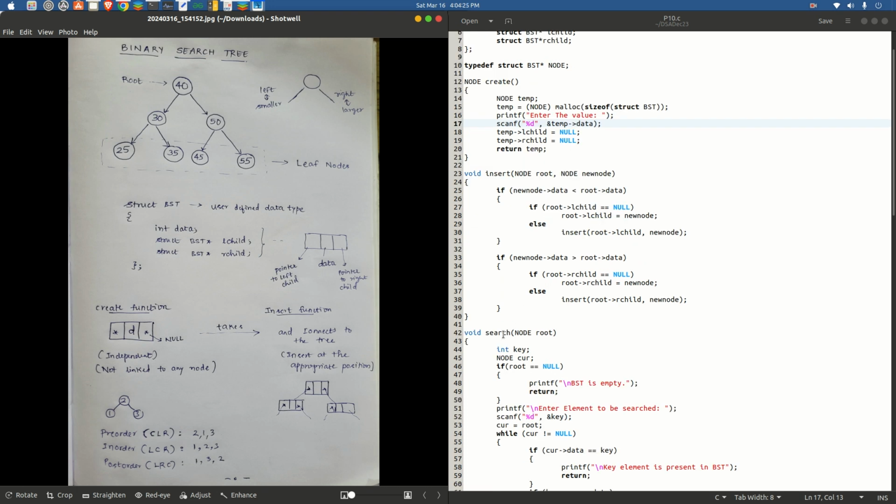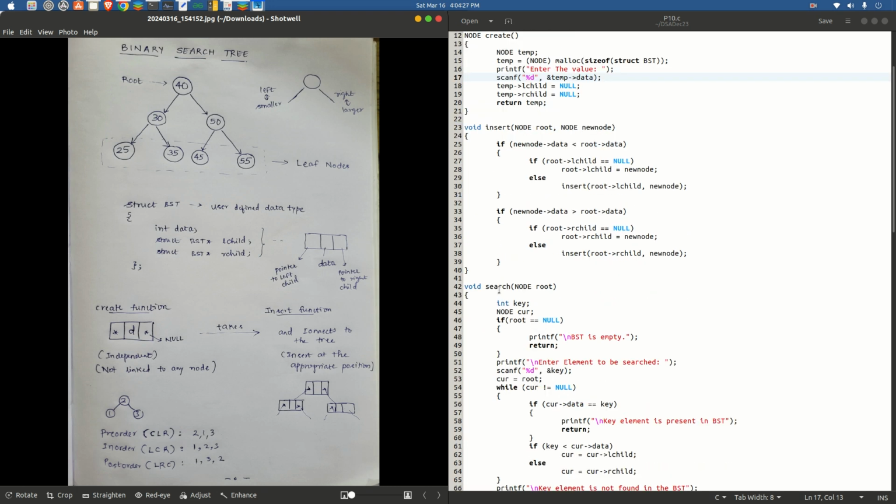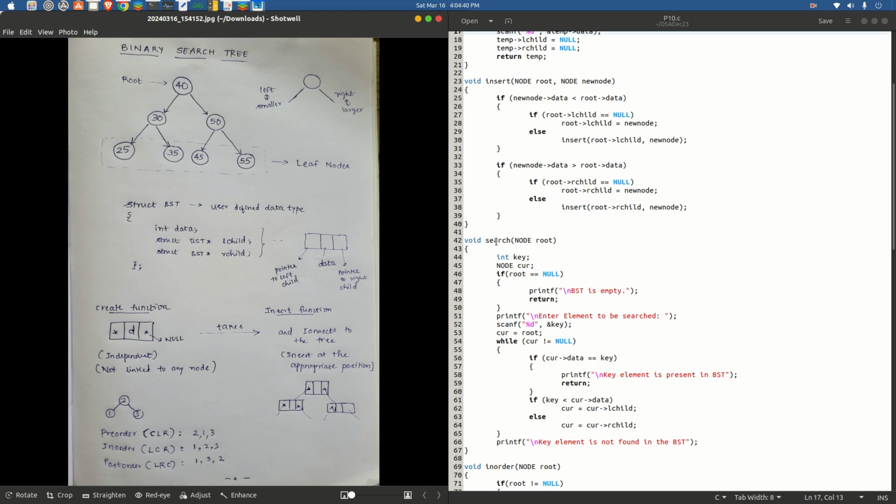The search function, as you would guess, is used to search whether a node is present in the tree. Remember, the search function just indicates whether a value is present or not; it does not indicate the position or anything like that. So void search basically returns if the element is present or not present. So that was the search function.